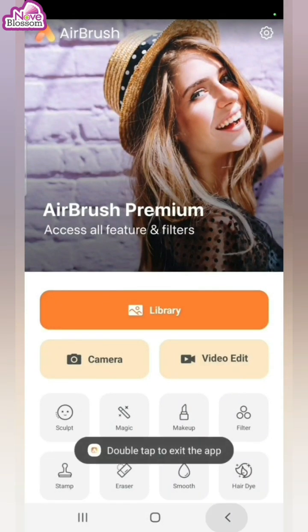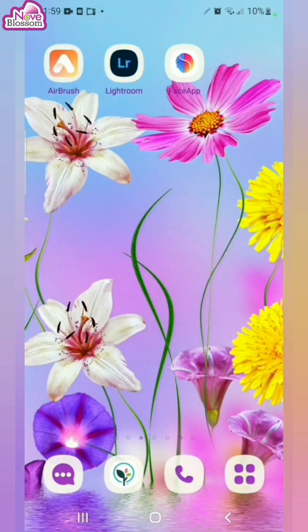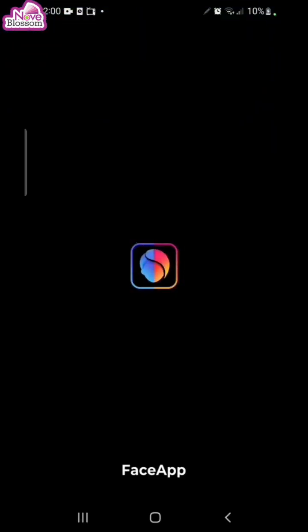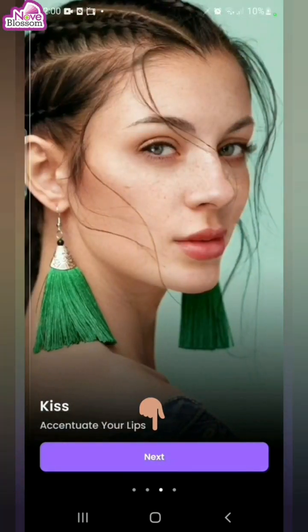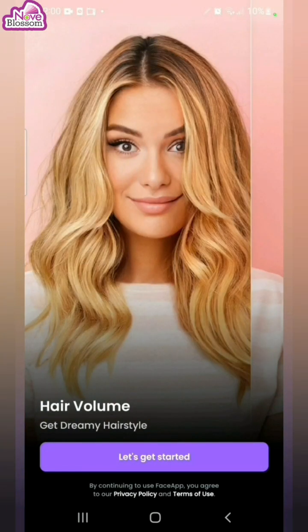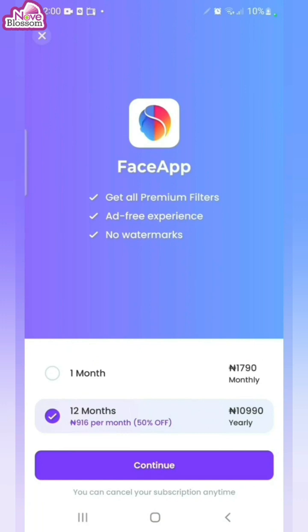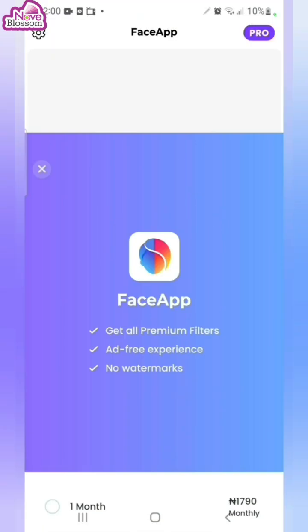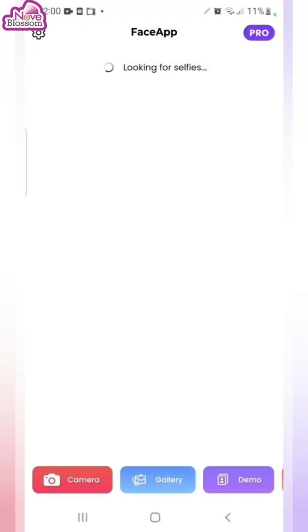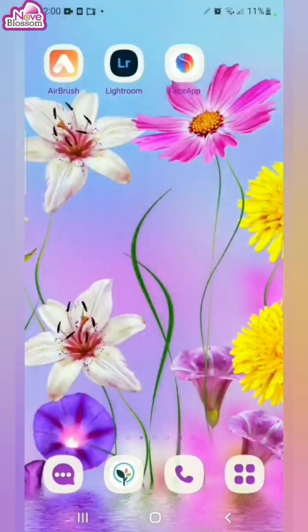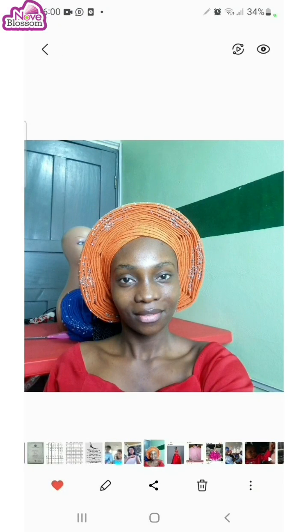I'll close it. Next, I'll open FaceApp. I'll tap on next. Let's get started. Okay, I'll tap on X. I'll tap on allow. Okay, then I'll close it. It's time to edit my photo.